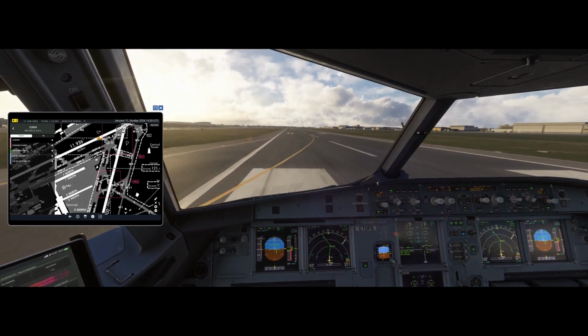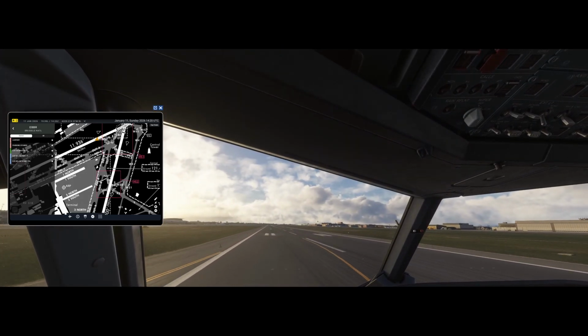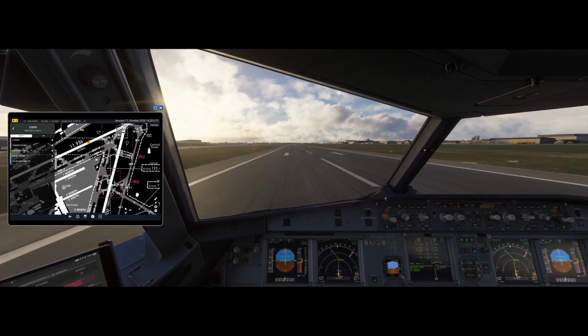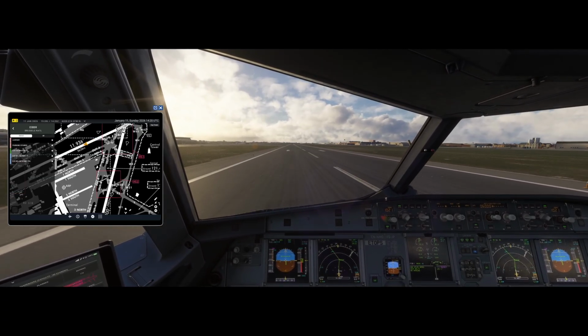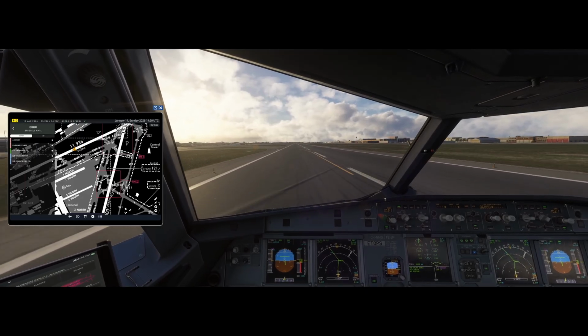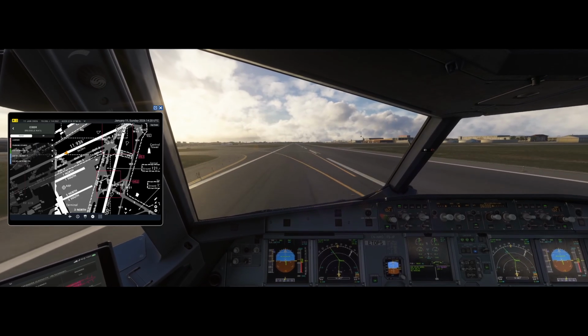Turkish 4 Papa Foxtrot, Brussels. Luxair 7 Kilo Charlie, Brussels, just passing level 19. Luxair 7 Kilo Charlie, Brussels, hello, identified.